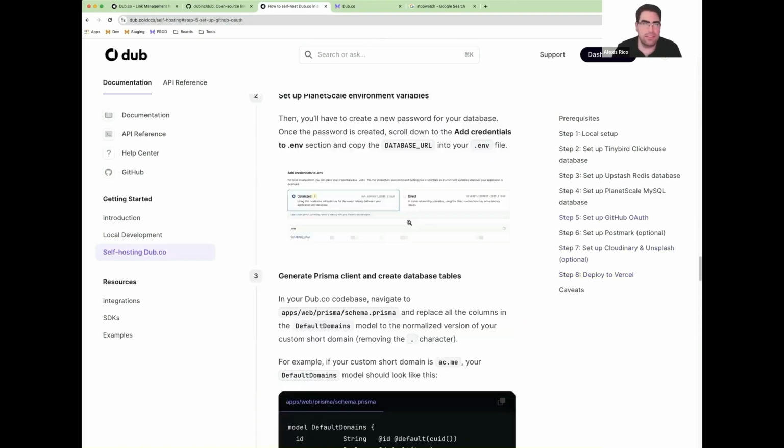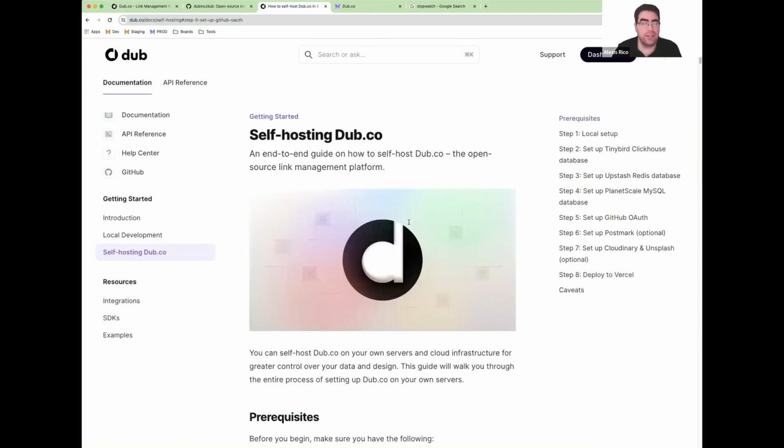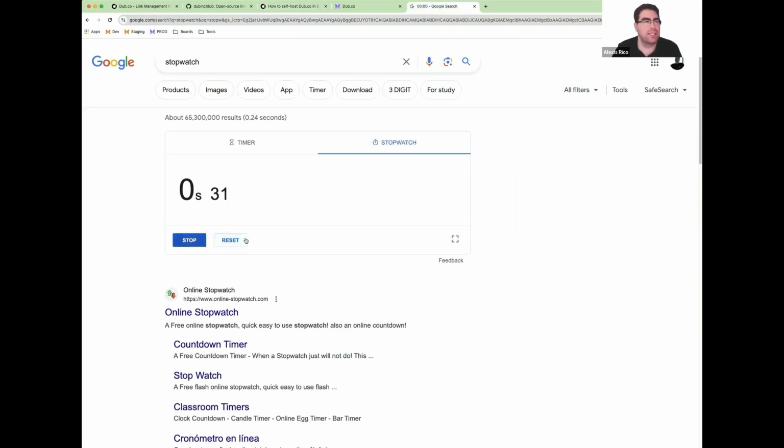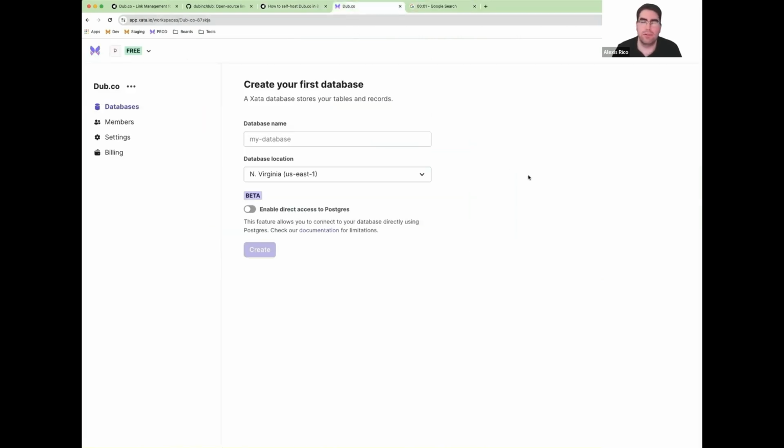I have already followed these instructions to create the necessary credentials for the demo, because we are not going to showcase how to create a ClickHouse database right now. But everything is set up except for the database, which we are going to replace. Let me start the stopwatch to see how much time it takes to migrate from PlanetScale MySQL to Xata Postgres. As you can see, my workspace in Xata is completely empty.